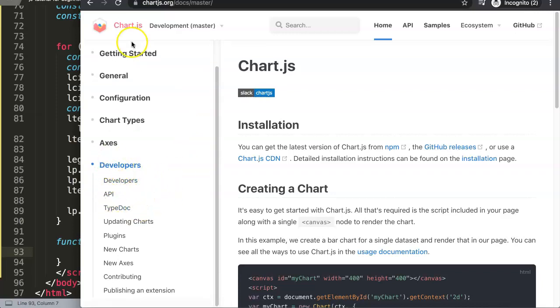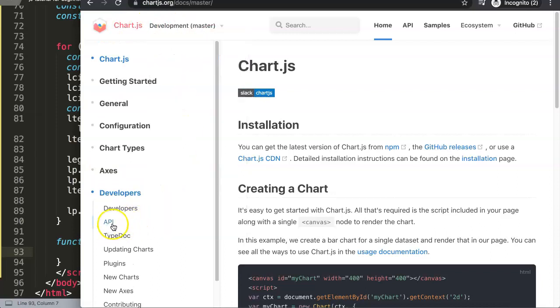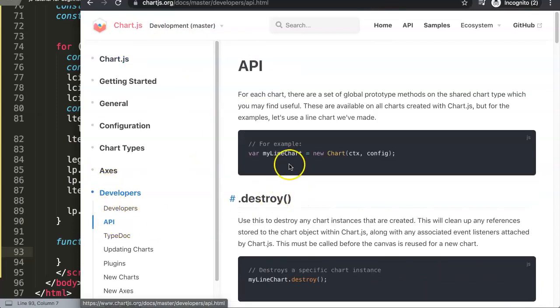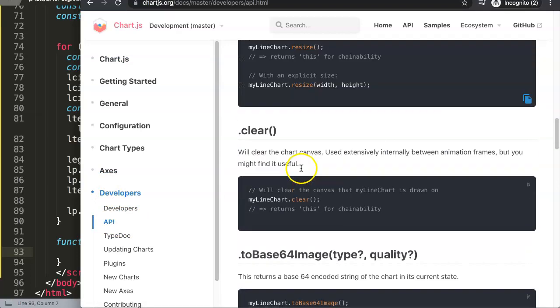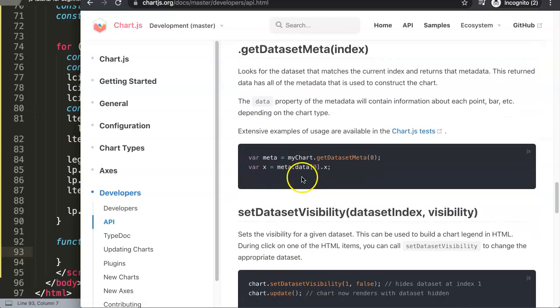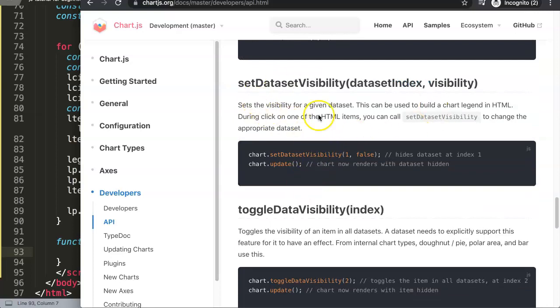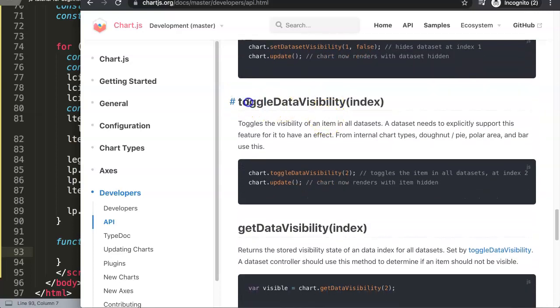So what you're going to do here is go to Getting Started on Chart.js, go to the developers, click on API. Here on API you have all these options, and we scroll down somewhere. Let's see, where are we? Dataset visibility. No, that's not the one. We want the toggle data visibility here with the number. So this is the one we're going to get, and what will happen, it will toggle the data, not the dataset, but the data itself, only that specific data.